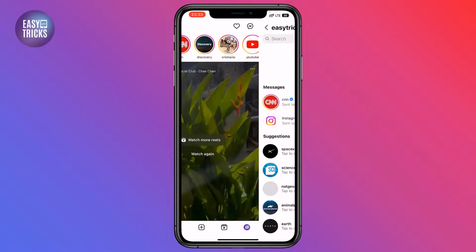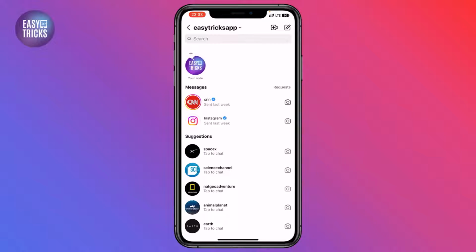Go to your inbox. If you don't have this feature in your account, the first thing you have to do is to check your Instagram app version. If you are using an old version, please update it. Hope you will get the feature. If you still don't find it, here is another solution.